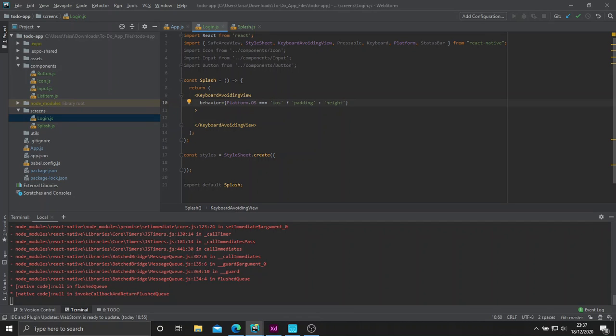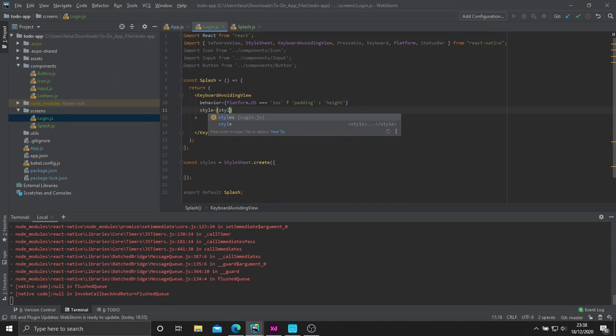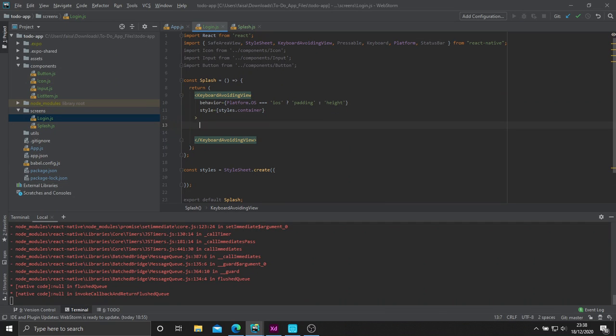Now this is based on how it feels in terms of the keyboard moving. On both devices it will behave differently. So you can keep it the same, which is perfectly fine. We're going to do it like that, just like the documentation shows. So let's go style equals styles.container. At the moment we have no container, but that's fine.